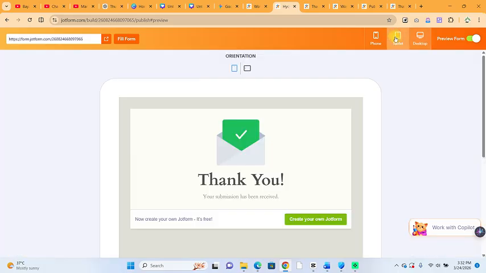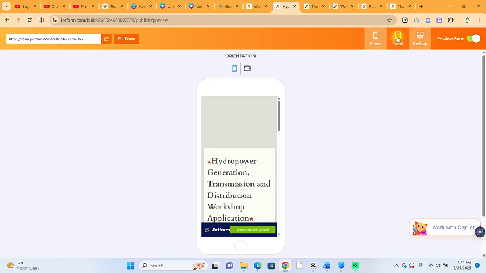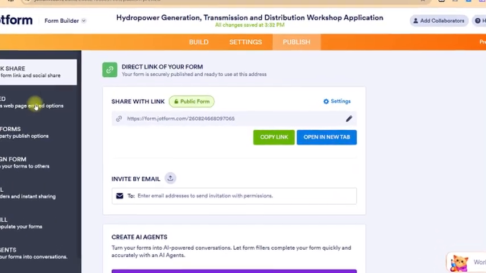Now this is available for tabs, for phone. If you want to check the view on all of them, you can see in each case what you are going to see.